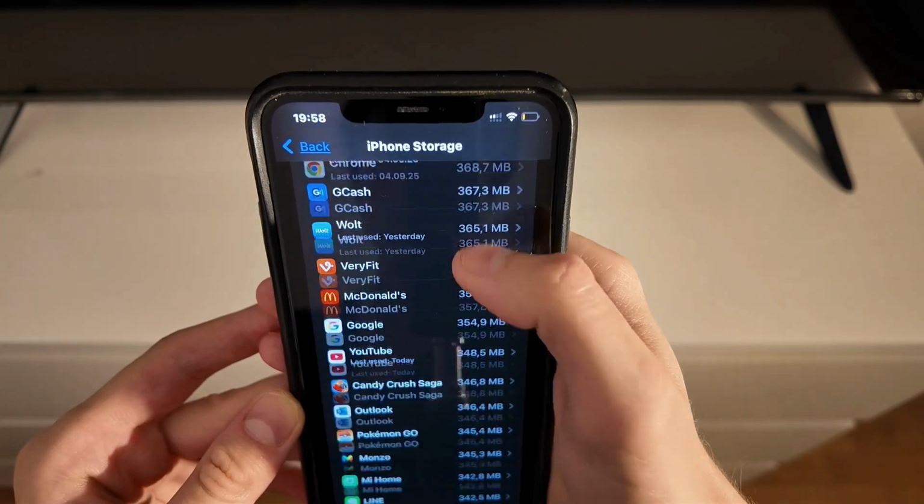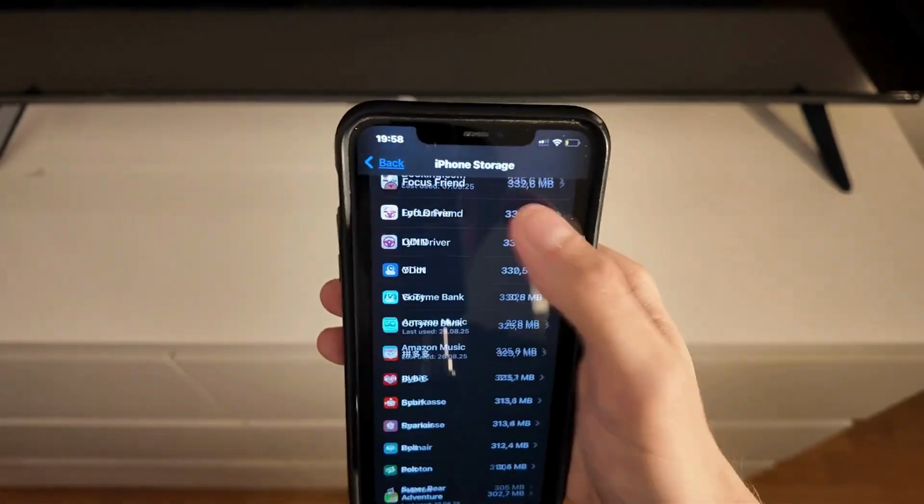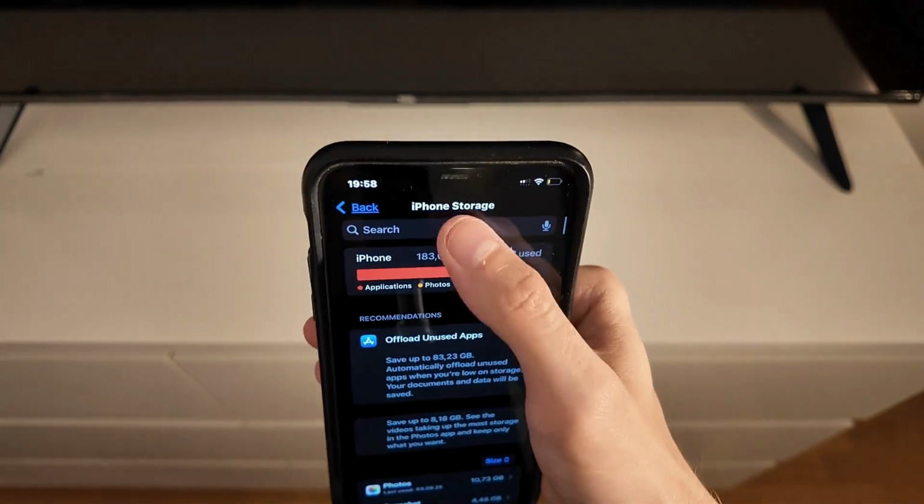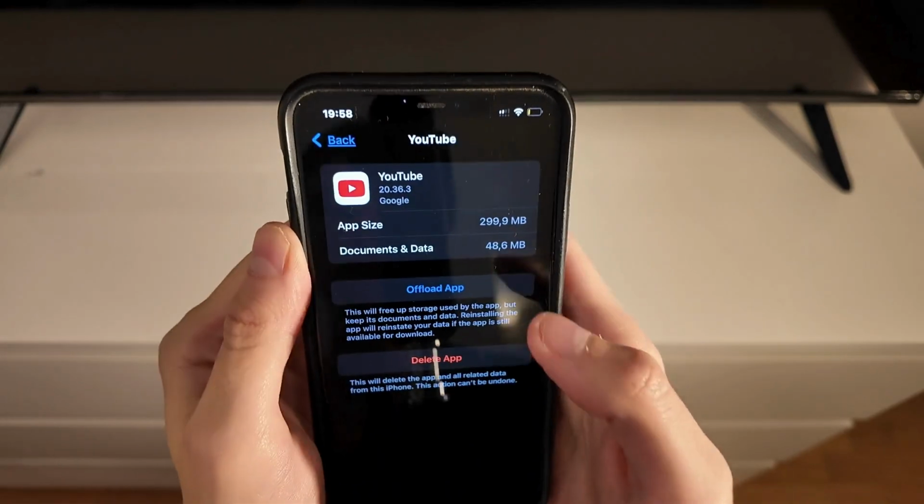Maybe it's even... I hope I didn't pass it actually. But by the way, we can actually scroll all the way up instead then and click on search right here. Then you're going to search for YouTube, as you can see, and click on the YouTube app.